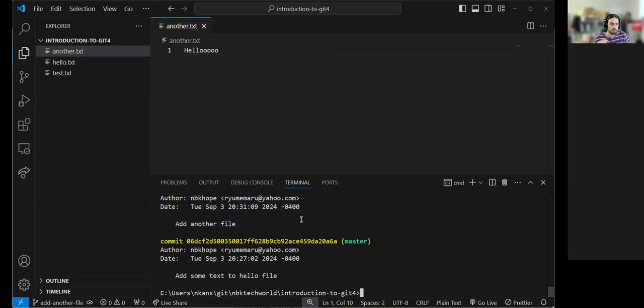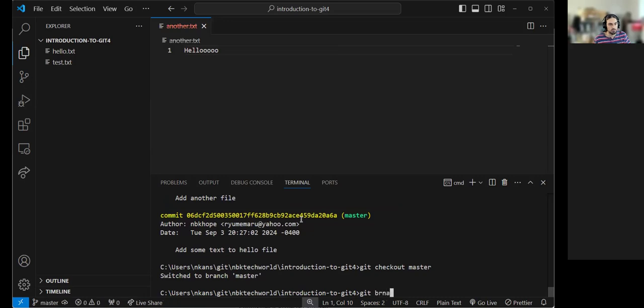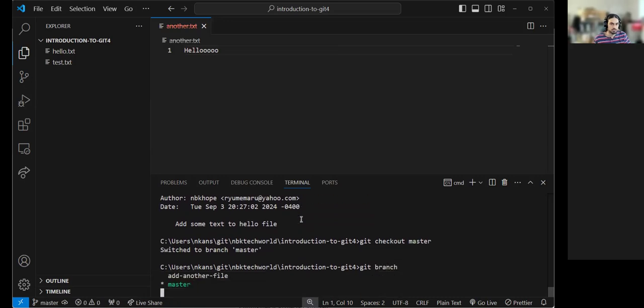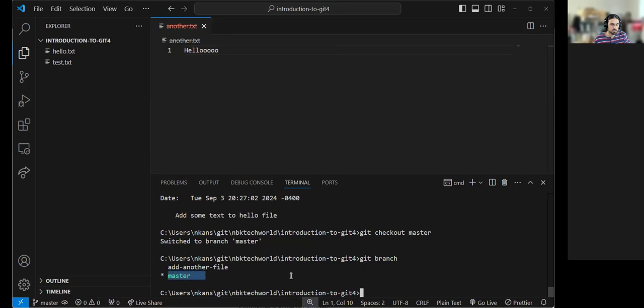Now, how do I go back to master or another branch? Git checkout and name of the branch, like master. Remember, no -b. We don't want to create any branch here. Now we're back to master. How do I know I'm on master? For sure. Git branch, check the star next to master.